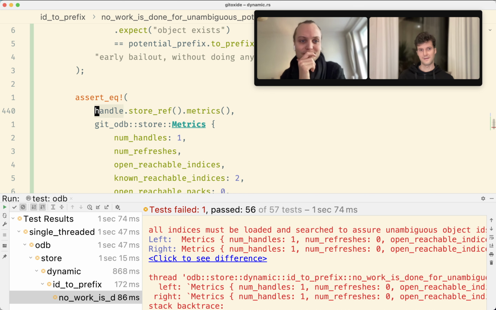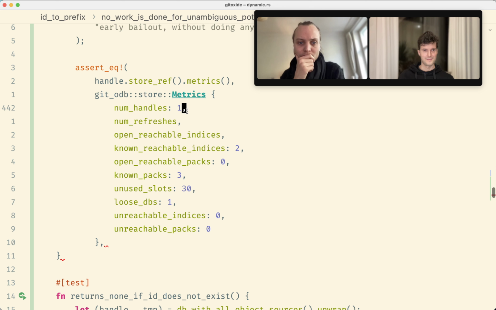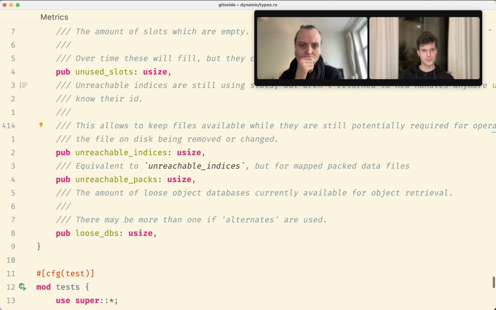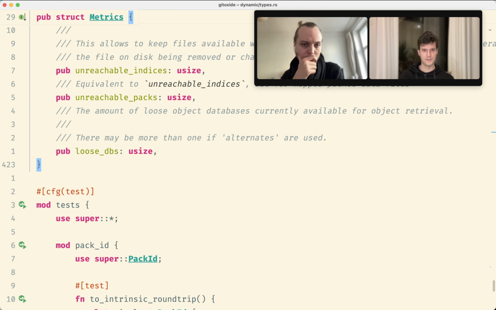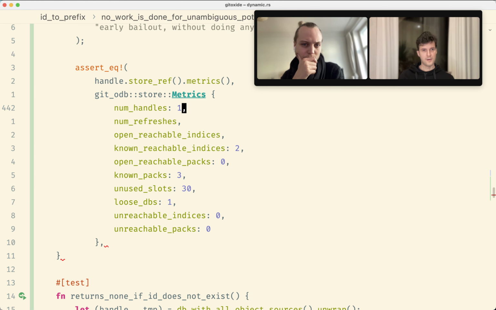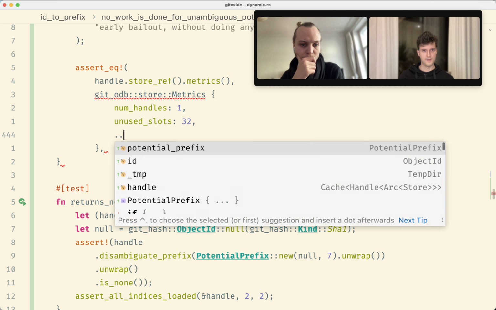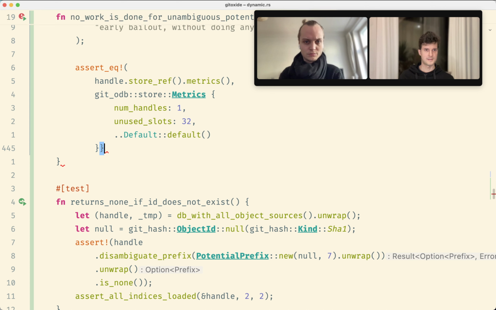But it's worth it, I think. Maybe it is, maybe not. Does this implement default? It does not, but it could. Or does it implement it elsewhere? No, I don't think so. So now we can say num handles 1, and the unused slots 32, and the rest default. And I think that's okay.